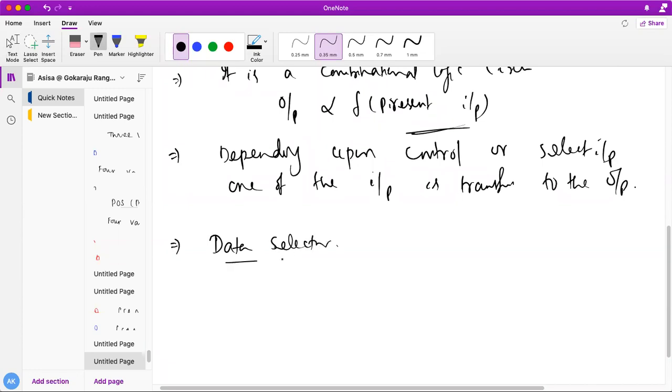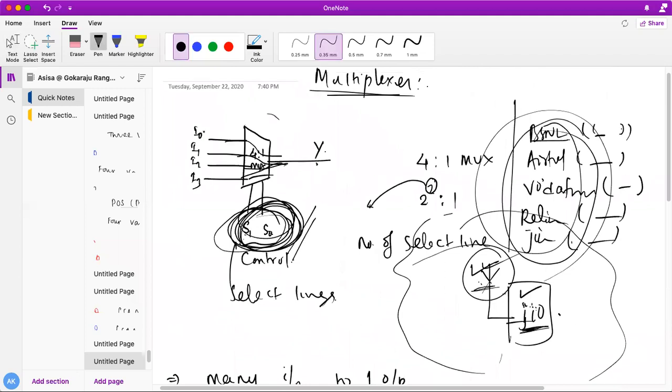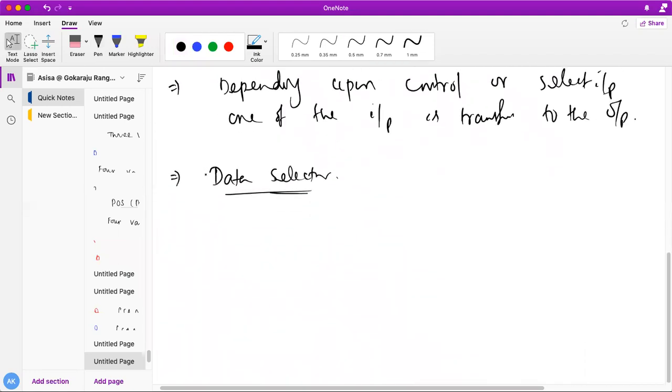Why is it a data selector? There is a lot of data present over here, so this multiplexer is going to select this data or this data or this data or this data. So how will it do that? Please check here. There are various multiplexers, so I'll just start with the basic multiplexer, the 2x1 mux.